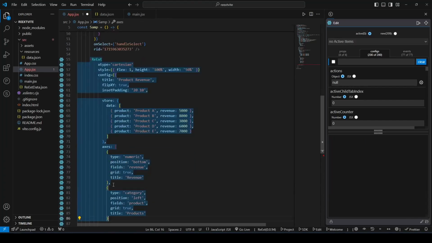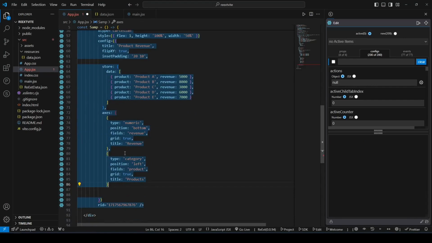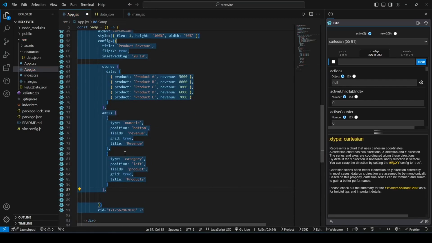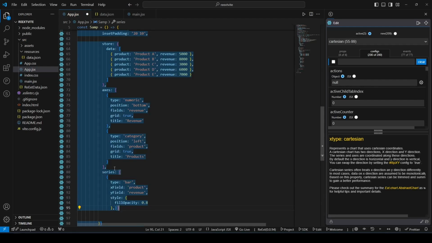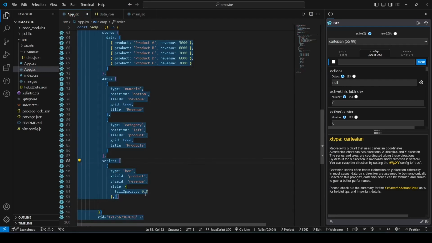Next, after that, we need to configure the axes for our chart. We'll be adding a numeric axis for the revenue values and a category axis for the product names. This helps in labeling our chart correctly. Now that we have the axes, we need to add the series configuration. This will define how our data will be represented visually. We'll use a bar series to display the revenue for each product, as well as some style configurations so that it can look better, which will basically fill the bars with a color.